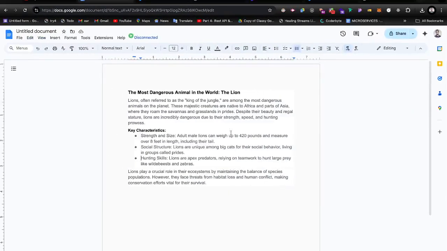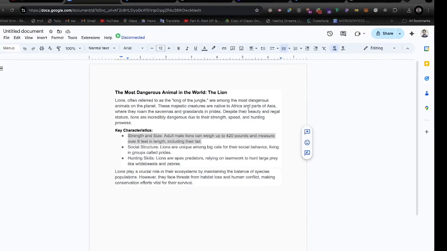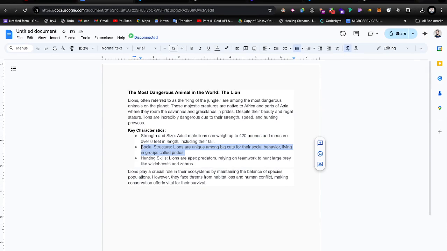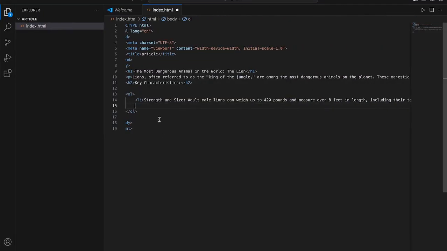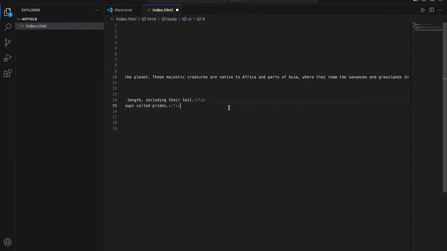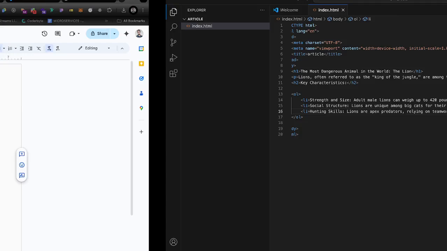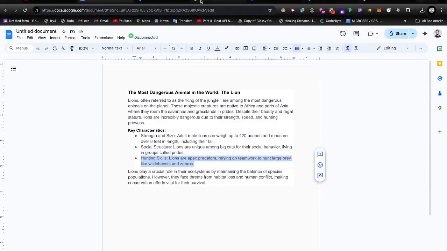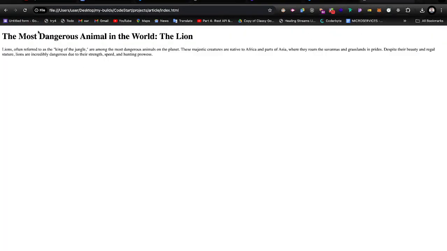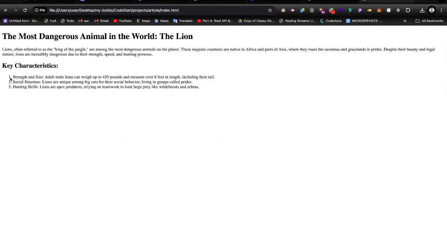So we're going to copy this first, paste it here. Then the second list, do the same thing. Paste it here. In the third list, do the same thing. Paste it here. Now save your work and go to your documents article to view. Good. So you see there, it's ordered 1, 2, 3.